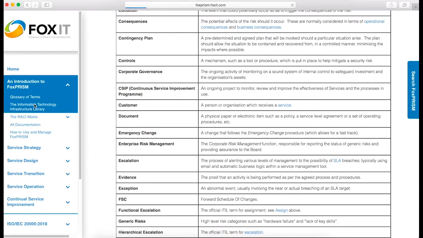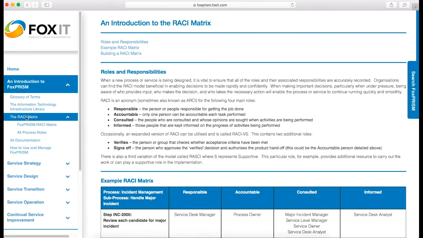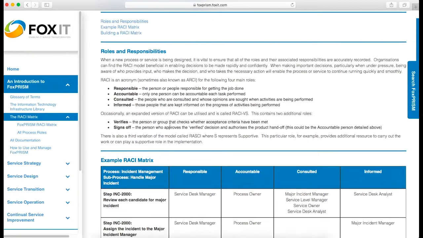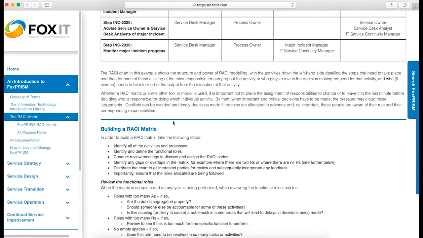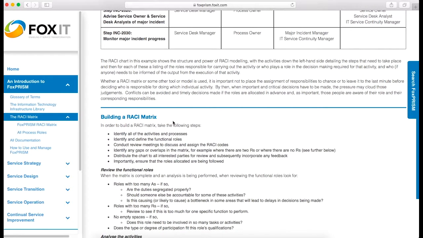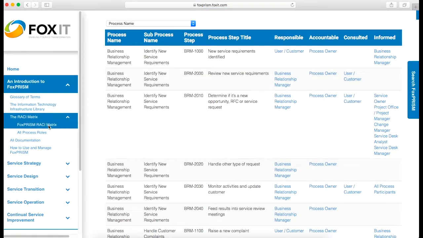The Information Technology Infrastructure Library tab provides an introduction to ITIL for those not familiar with this best practice framework. The RACI Matrix tab provides information about RACI and how to go about building a matrix. FoxPRISM RACI Matrix provides access to a single view of the entire RACI matrix that sits within FoxPRISM, and is comprised of the sub-process steps for all of the processes.